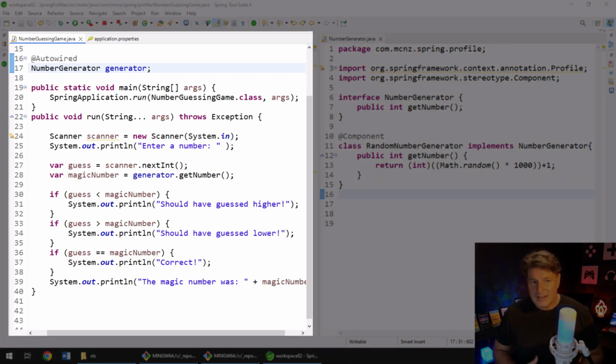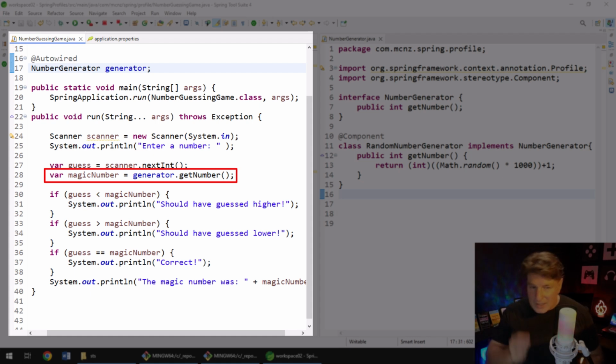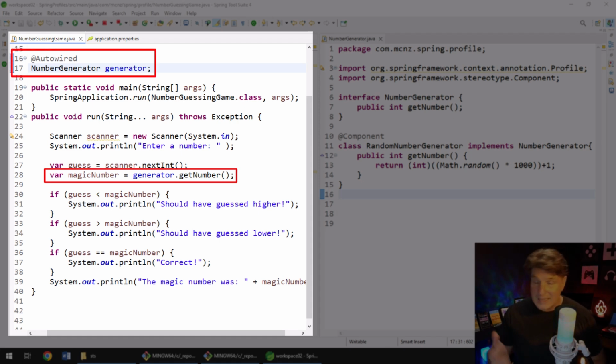I've got an application on the left-hand side that's just a number guessing game. If you read through it, you see we grab input from the user through the console using the scanner. We use scanner.nextInt to get the number from the user. Then we generate a magic number. And you can see we use something called a generator there, specifically line 28. That generator references the number generator on line 17.